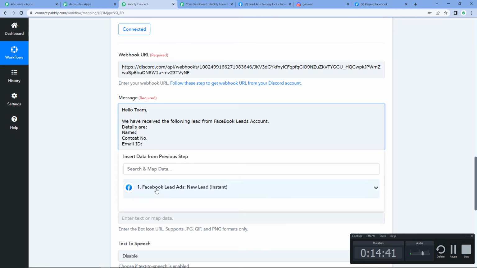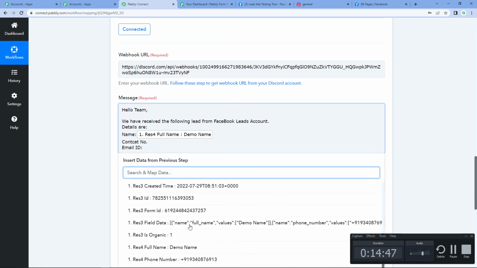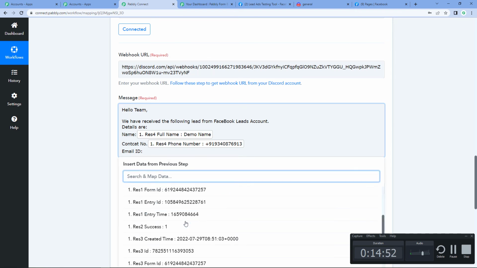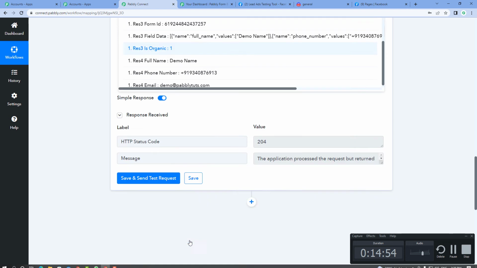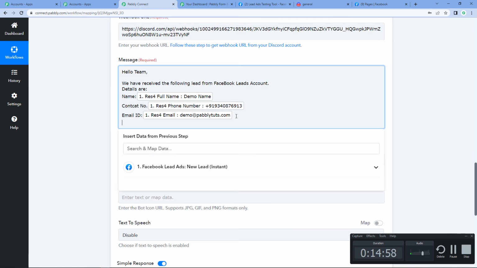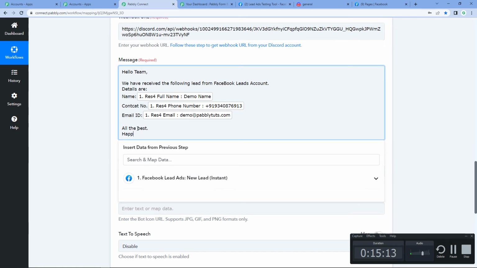So here let's go demo name. Next thing is contact number. So again we are going to map the data, come down, and here's the contact number. Then we have the email address, and as we go down, this is the email address. Let's finish our message by saying all the best, happy hunting. And this is our message.